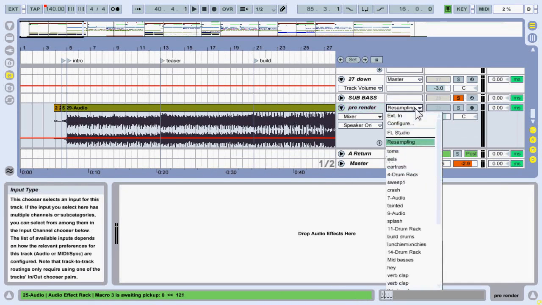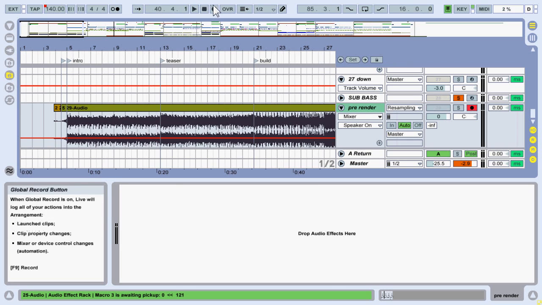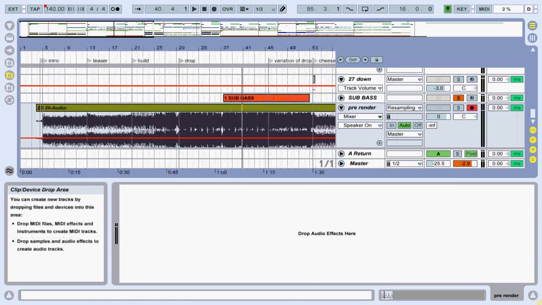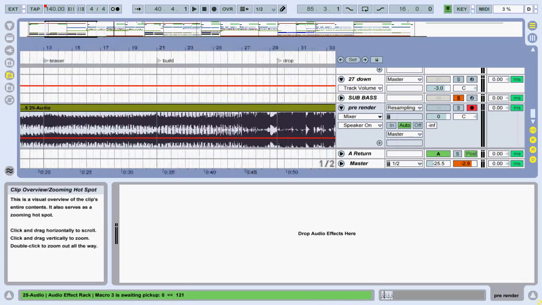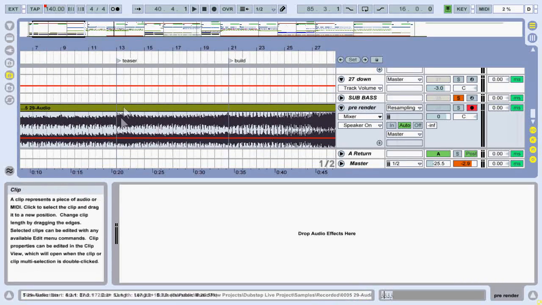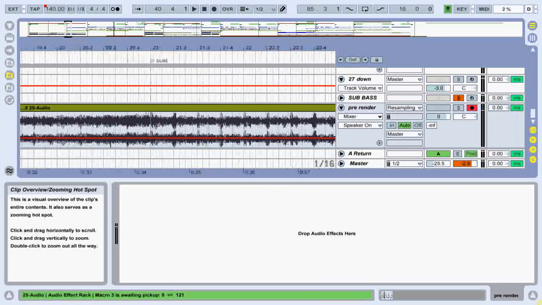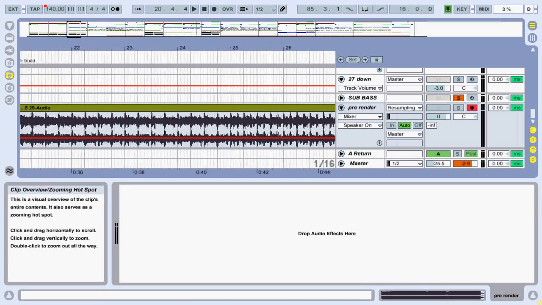Basically, make an audio track, set it to resampling, hit arm, then record. I'm not going to do this now because it's probably going to mess up the audio recording. This gives you an idea of what it's going to look like when you render it out. So if you see that your kick drums are coming way over the rest of the wave, you're like, shit. Like here, my kick drums are just piercing through, maybe a little bit too much.